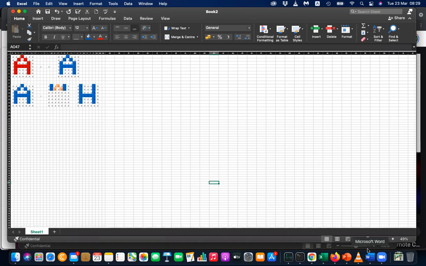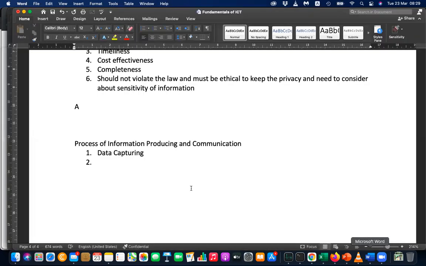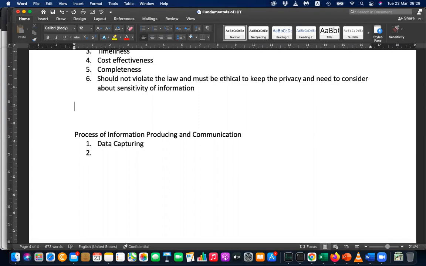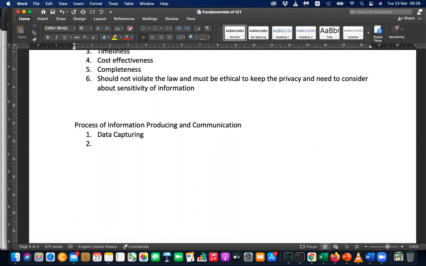Anyway, after data capturing, screen resolution is actually 1920 into 1080, that is the maximum number of pixels that you can display. So, image resolution and screen resolution. What is screen resolution? This is an extra thing.